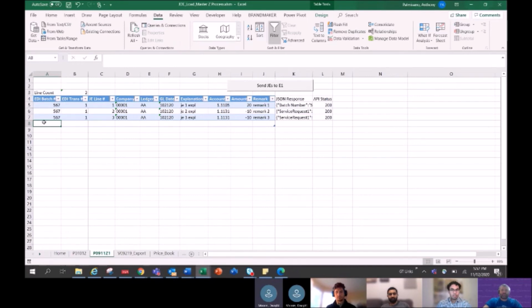Absolutely. Hey, Anthony, and kind of in the same vein, but in terms of error handling, is that also built into the spreadsheet?